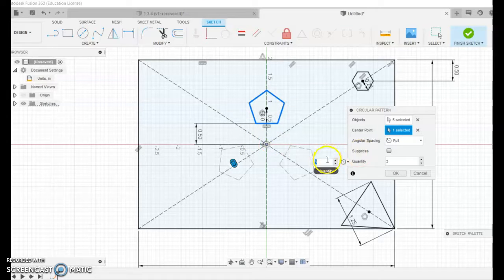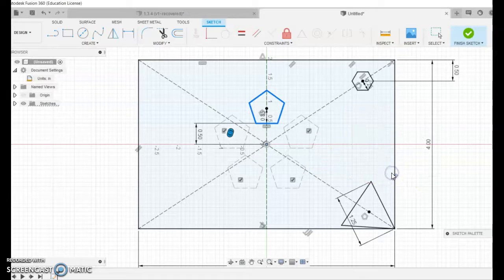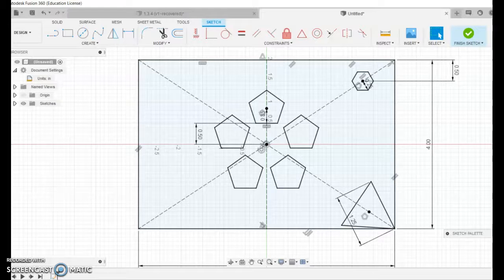And then by default it's by 3, so if you notice you have the 3, you can change it here or you can change it in this menu. We want it to stay on full, and then we're going to suppress it because we might need that later on, I believe. Like I said, you can either change it here or here, so you can type it or hit the up arrow. I'm just going to type the 5 and then go ahead and hit OK. So that is using the circular pattern tool.